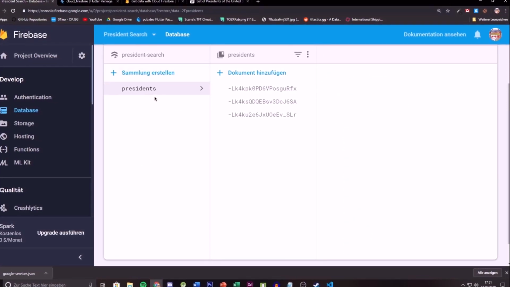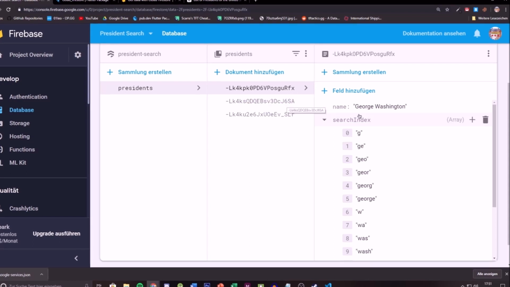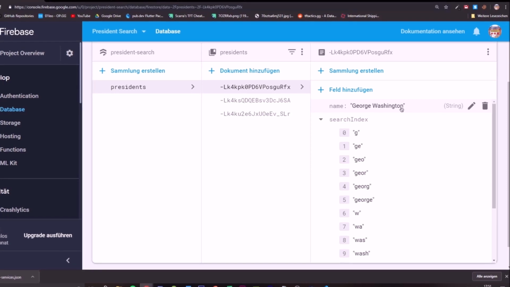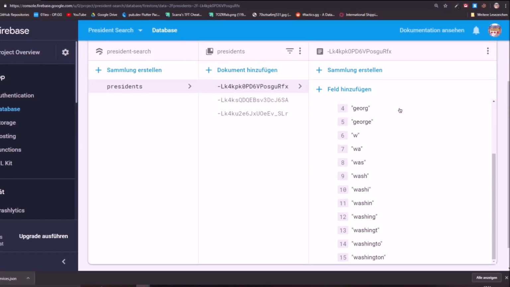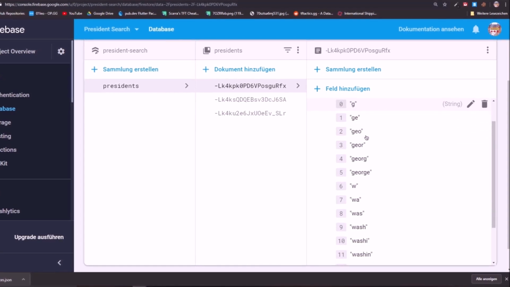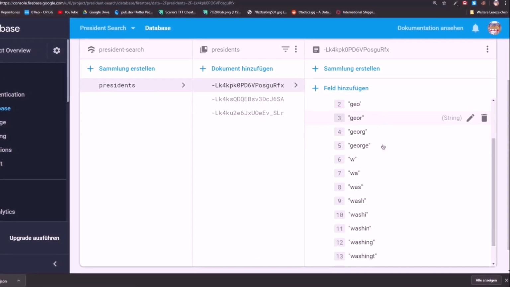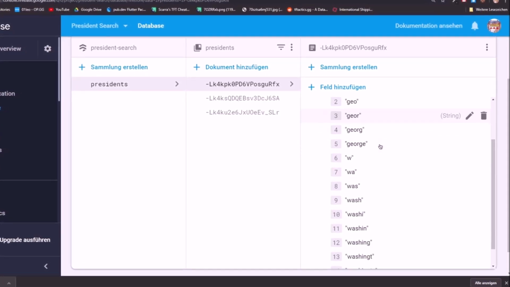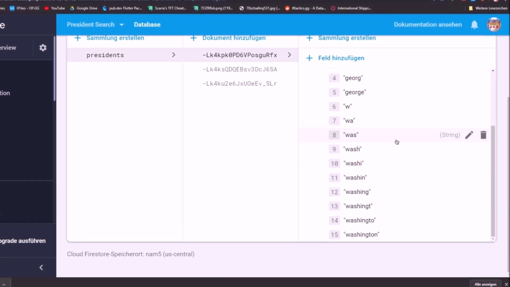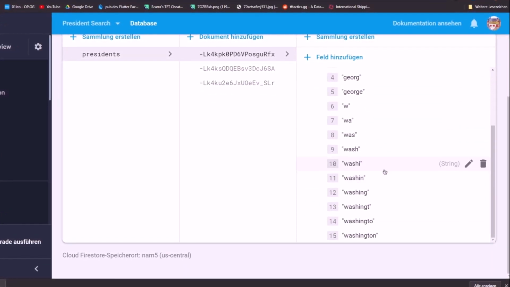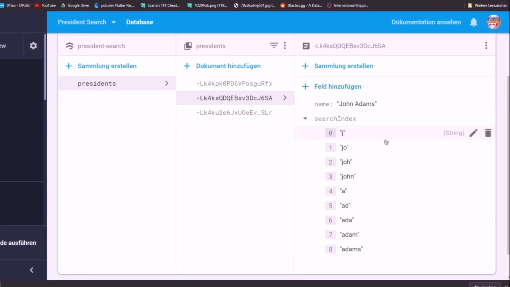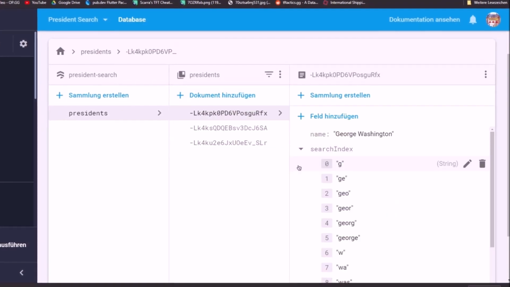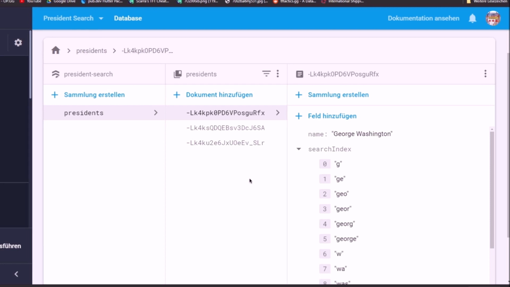Then for the Firebase it looks something like that. So we have the collection presidents, and then we have 3 documents at the time. So the name is just George Washington. This is what gets displayed in the list tile widget in the app. And then the search index looks like this. So we have G, GE, GEO, GEOR, basically everything the user might type into the search field in your app. So with George Washington basically spelled out by each letter in the array, and that's always the same. So we have John Adams here and Thomas Jefferson, and that's basically how we can query it in the app then.